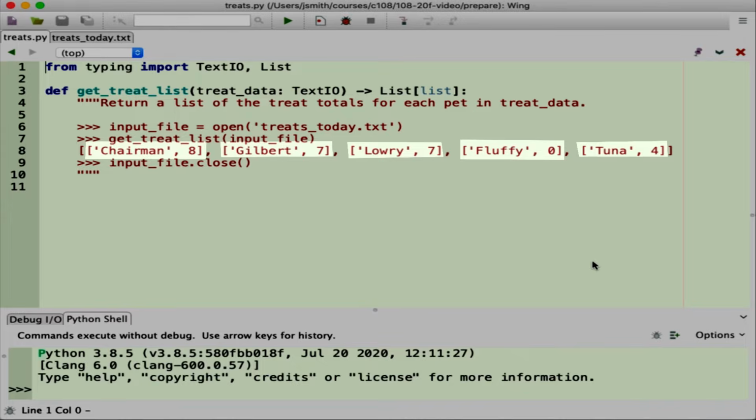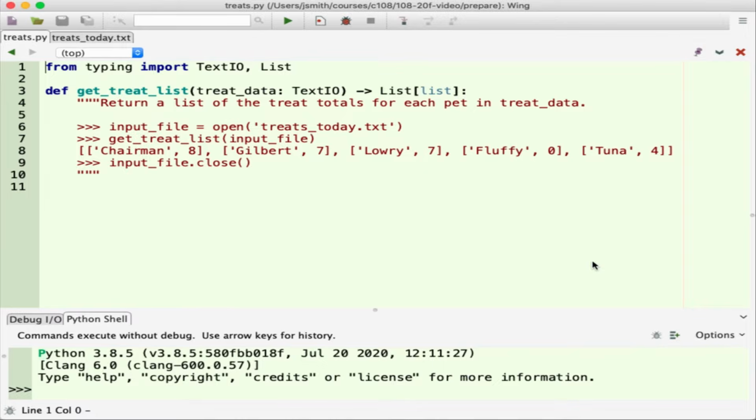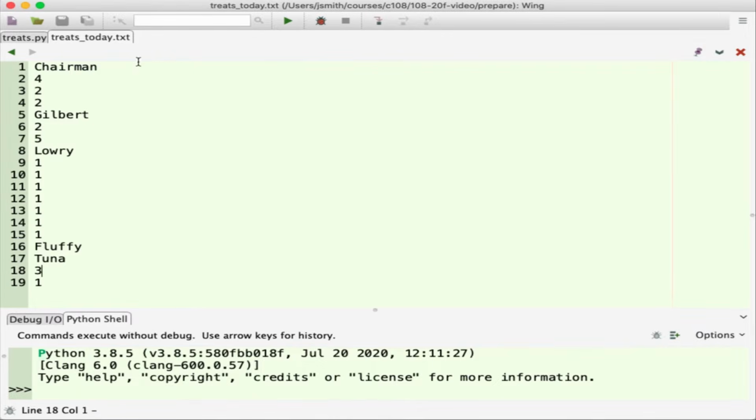If we look at the result from getTreatList, we see that we have 5 lists inside our larger list. Each one has the name of a pet and a number. If we check back to our treats today file, we can see that those numbers are equal to the number of treats that each pet received in this file.